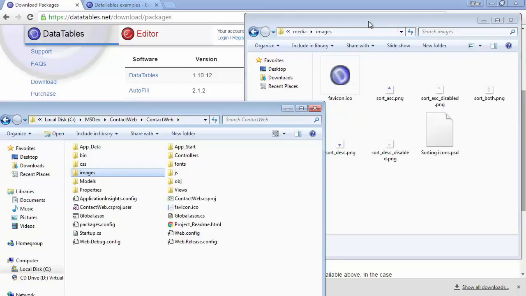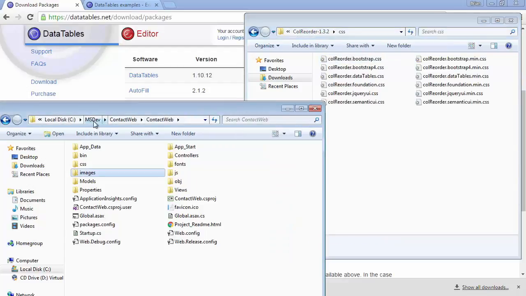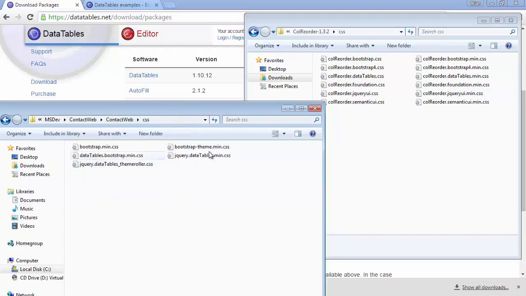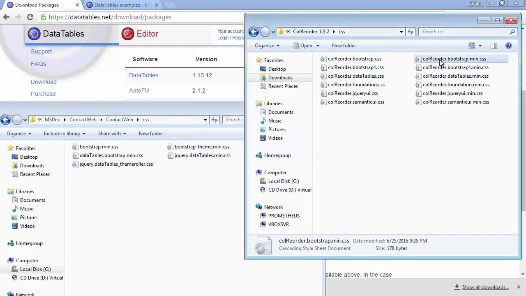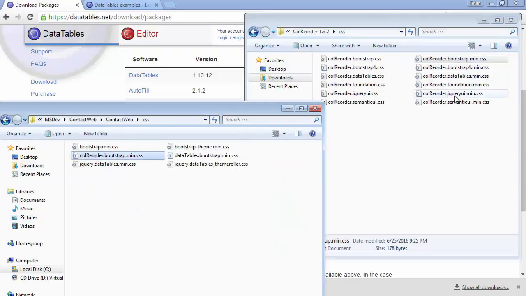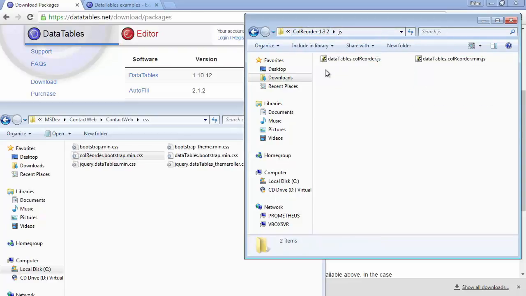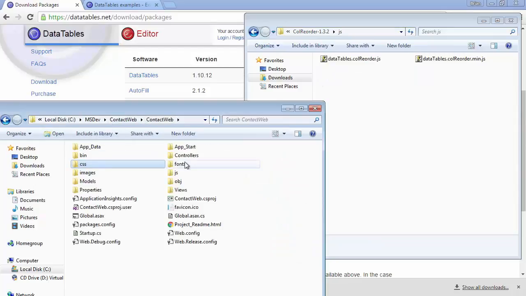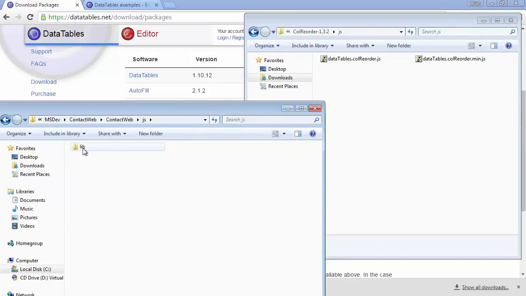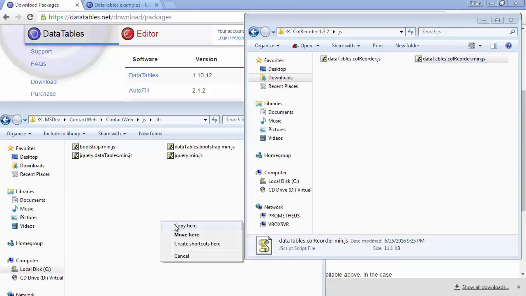Now let's get the ColReorder files that we need as well. So we'll start over in the CSS, and we have colReorder bootstrap CSS. That's the minified version, so we'll bring that here. The rest of those are all other kits, so we don't need those. But if you, again, are using a different kit, get the one that makes sense for you. If you're following along with me, we're just using Bootstrap, of course. So we're going to get datatables.colReorder.min.js and move that here.